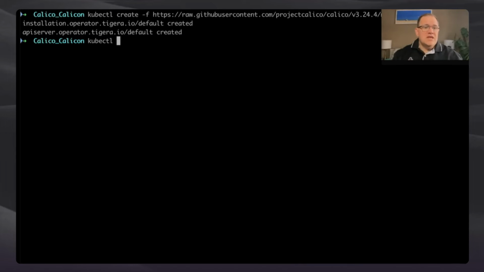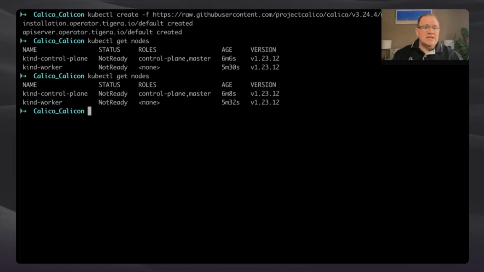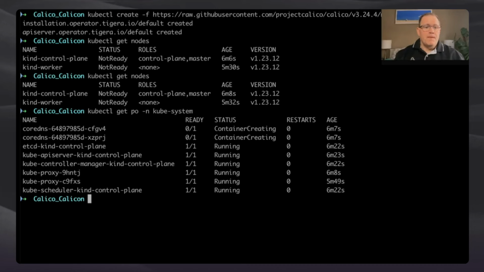So let's do a kubectl get nodes. We're still waiting. It takes some time because it will create all the pods. You can even check and see them being created if you want. kubectl get pods, or get po if you want to shorten it, in the kube-system namespace. You can see that the CoreDNS pods are being created, and they will normally be in a pending state if there is no CNI.